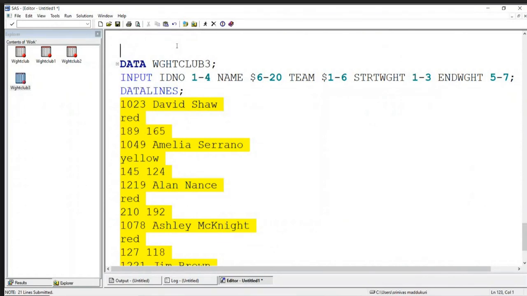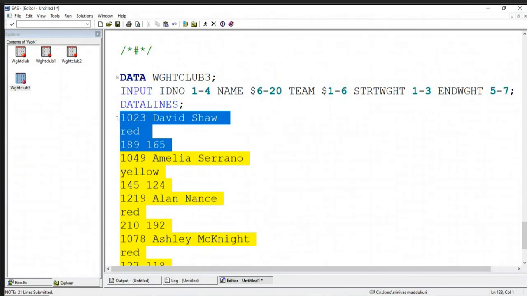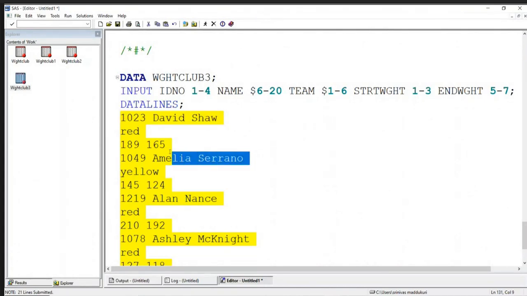Now we are going to use a special character called the hash symbol. By using the hash symbol, I can direct SAS to read data from a particular line. See, say for example, this is going to come as one observation. Out of these 3, this is the first line. So in every first line, we have the ID number and name.